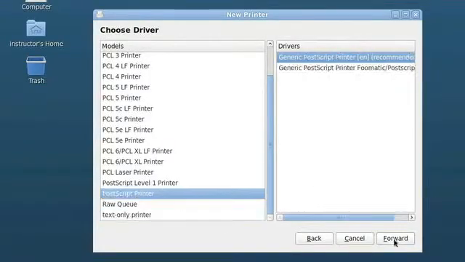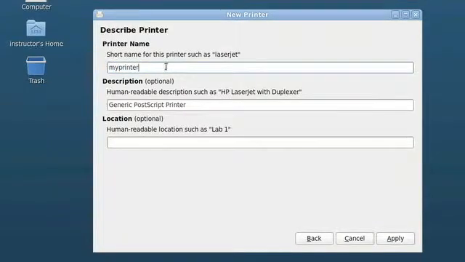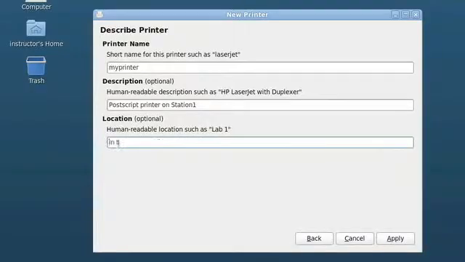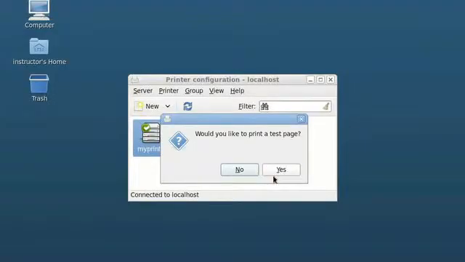And then select forward again. Now, the short name is going to be My Printer, and we're going to have a generic human readable name, so PostScript printer on station 1, and then we're going to give it a human readable location, in the closet under the cat, so you can find the location of where that particular printer is. So we're going to apply and then authenticate as a root user. And then now at this point, if we want to, we can print a test page. So I'm going to select yes to print a test page.